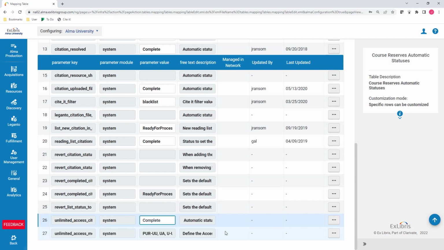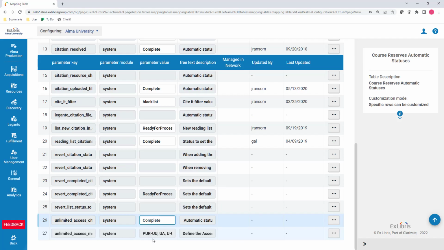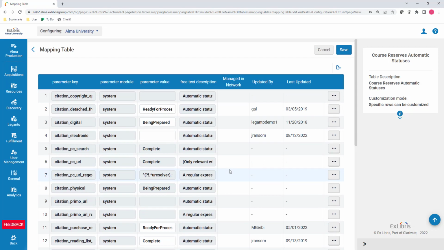Next, look at the parameter Unlimited Access Model code in the same table. Leganto is configured to change the status of citations with these three public access models, which all map to the value, please note that the platform supports unlimited access. You can change any of these out-of-the-box codes or add more.